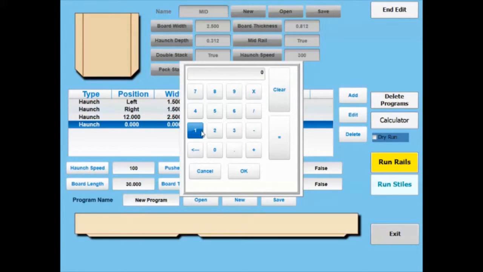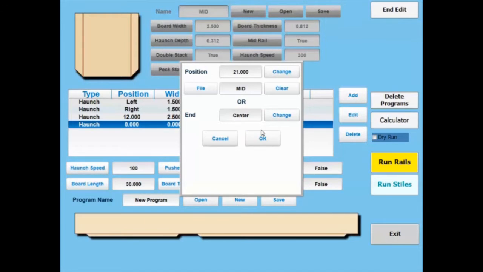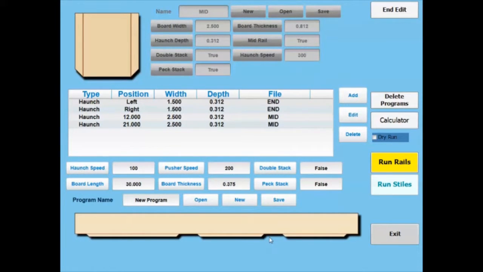Let's say we want this at 21 inches. So now we've added a second mid-rail intersection. Other features on the style zone is we have a feed rate speed here as well. This is a pusher speed for how fast the pusher advances the part through the machine. If we want to double stack these styles, then we'll hit true here.